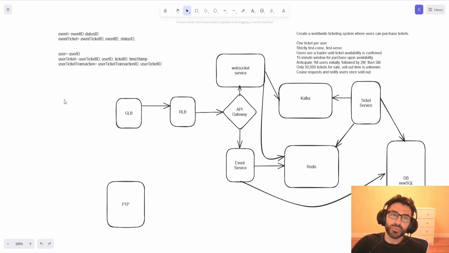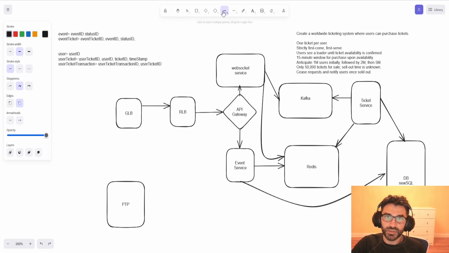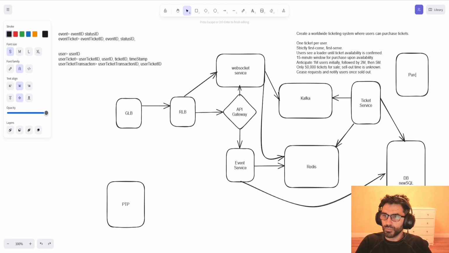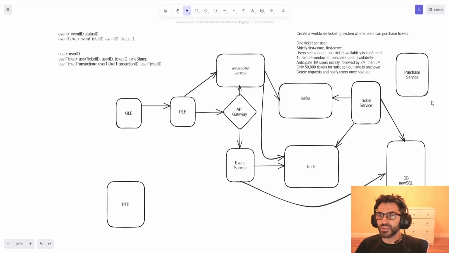So the request will go back to the client. The client will then say, hey, I want to purchase this. Now, as the request comes in, it will no longer go to the API. It will directly go to the WebSocket. The WebSocket will now direct that request to the purchase service, and the purchase service will attempt to process that payment.